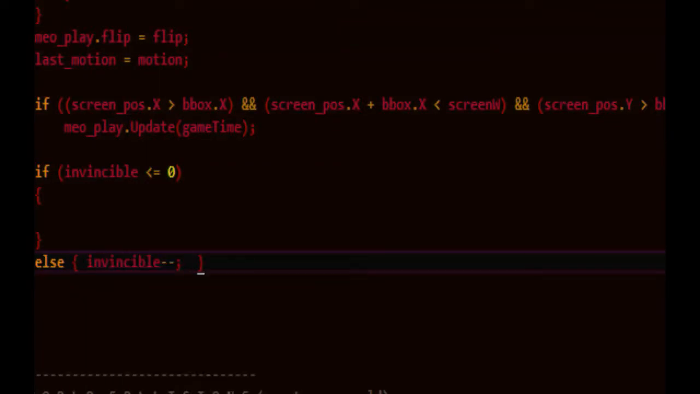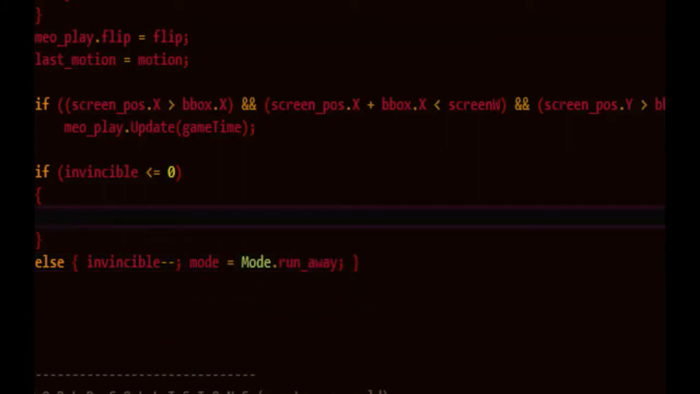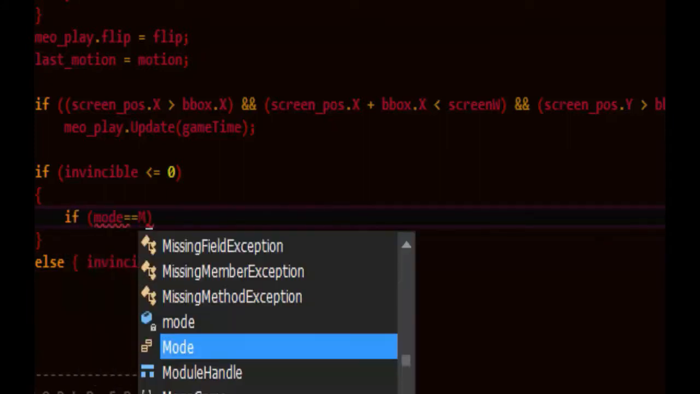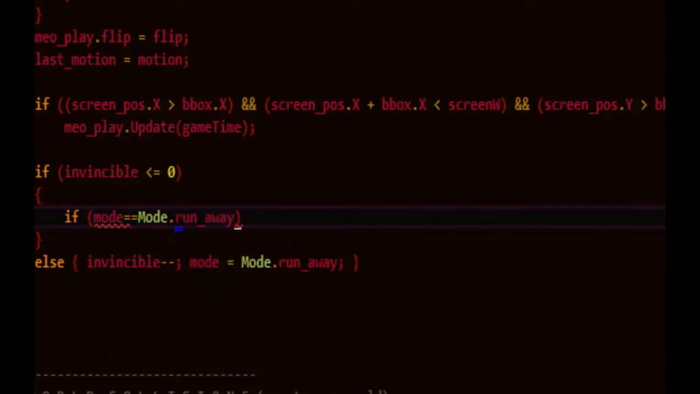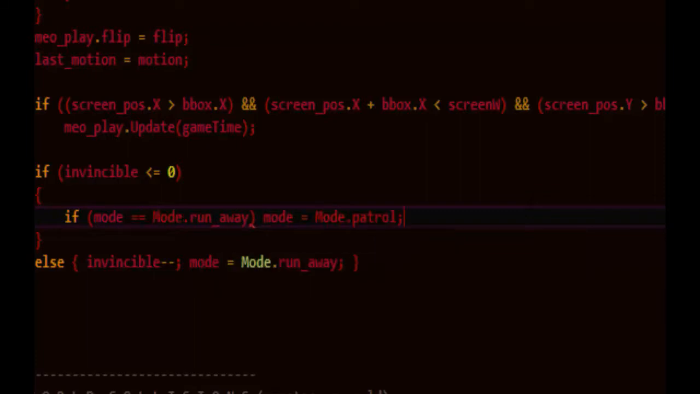Invincible. We can count down the invincibility time until it hits 0, and then he's no longer invincible. And we'll make sure that the mode is set to run away. Actually, I guess what we could do here in invincible is say if he's in runaway mode, meaning he was just invincible a second ago, then we're going to set him to be in patrol mode first. As soon as he's done with his being invincible, he's going to go to patrol mode. He may decide to start wandering after a few minutes or after a few seconds.